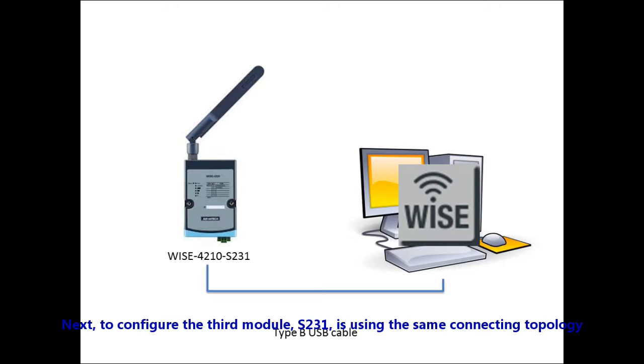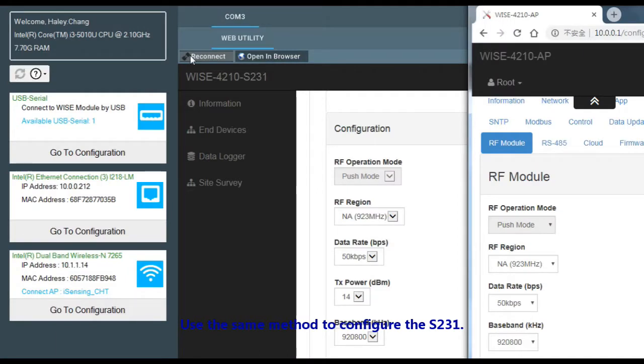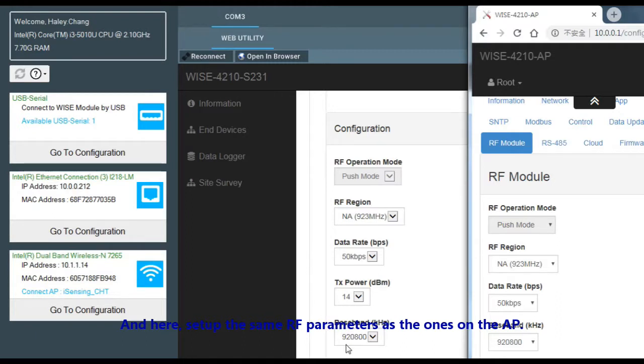Next, to configure the third module, S231 uses the same connecting topology as S251. Use a USB cable to connect the WISE module with a laptop and run WISE Studio on your laptop. Use the same method to configure your S231. Go to your USB serial port, connect with the module, go to Devices, RF module, and set up the same parameters as the ones on the AP.